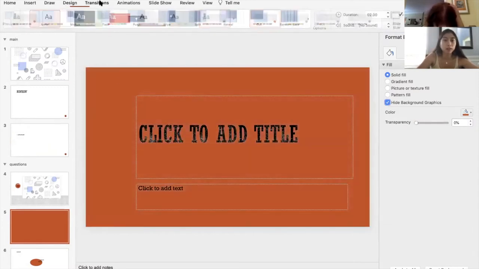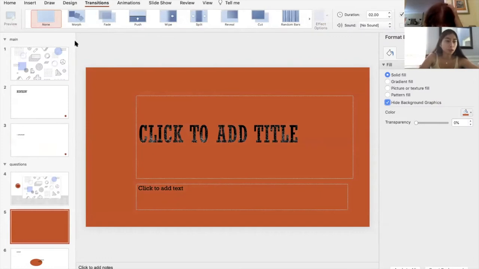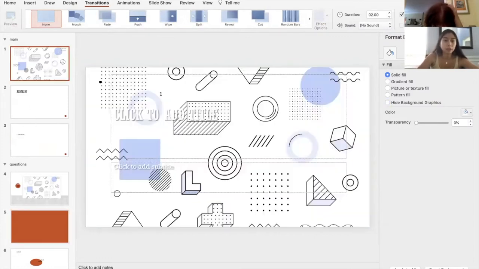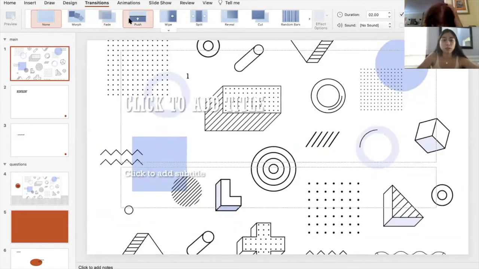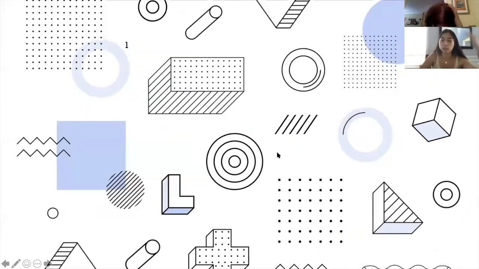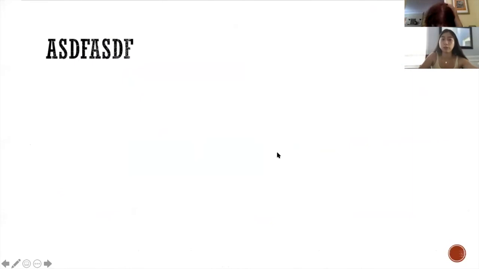All right, next is the transition section. So this is when you want to add a transition between your slides. So first, let me show you the default and then show you the change. So the default of slide transitions is no transition, just going to the next slide.